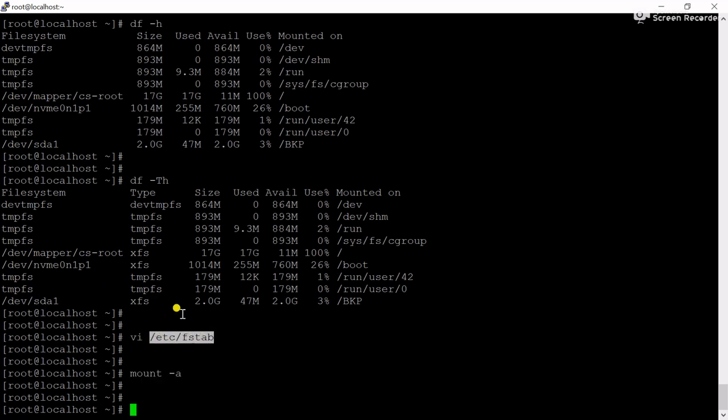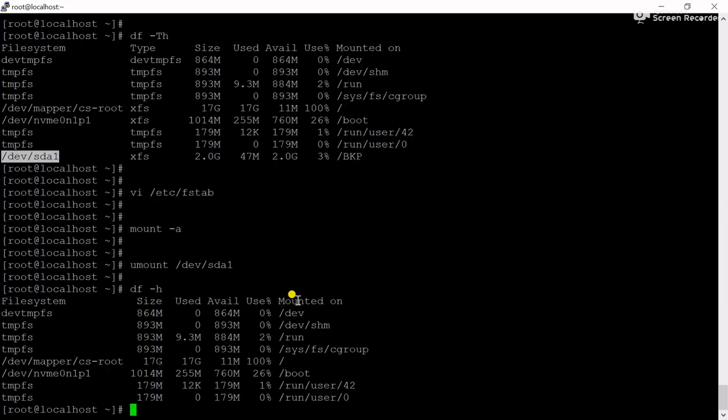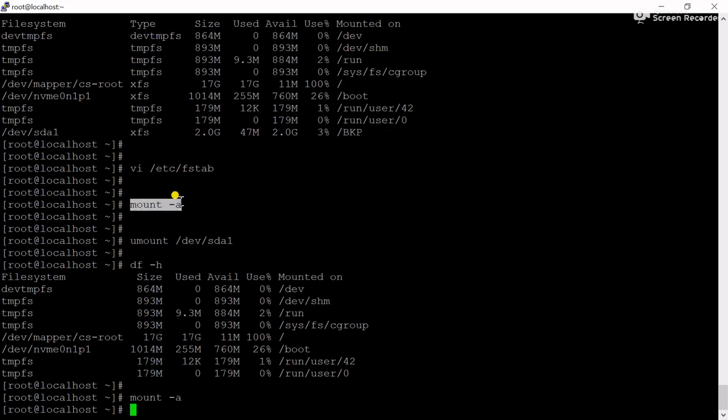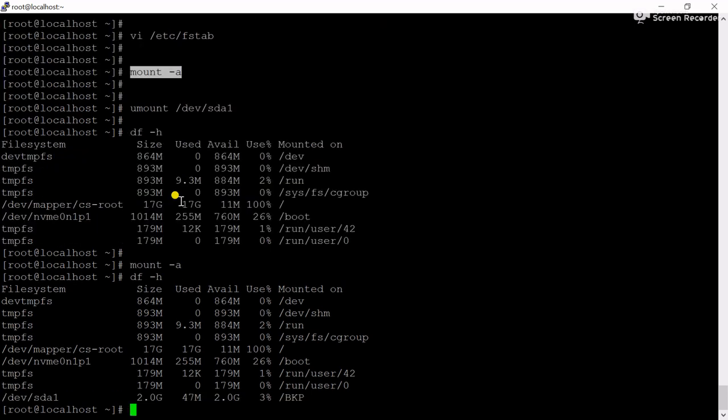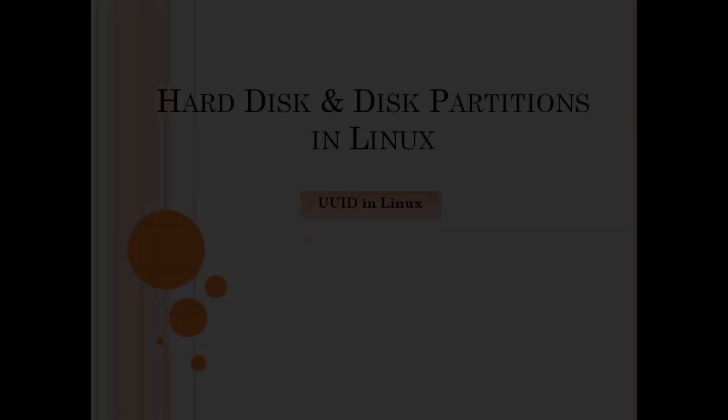So now what we will do, we will unmount the partition using the umount command: umount /dev/sda1. Now check the df -h. You can see previously it was there, now it is not available. Now use the mount -a command to verify the configuration. Again you can use the df -h command. Here you can see the partition is automatically added and mounted with the /bkb directory.